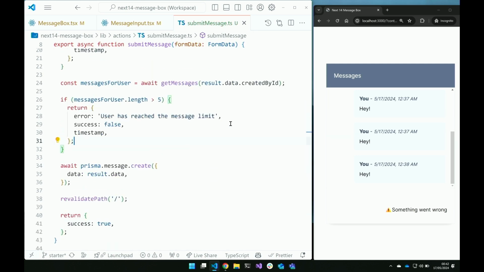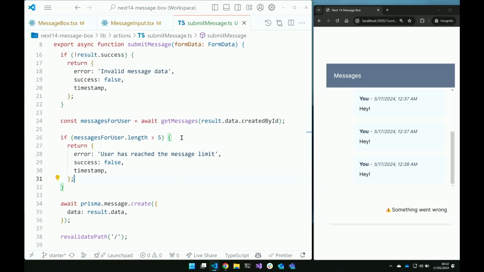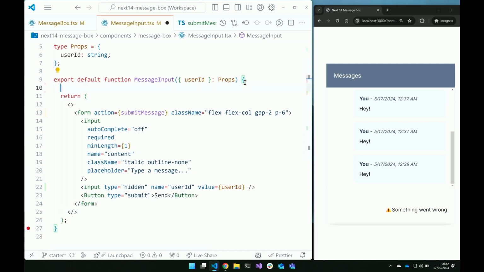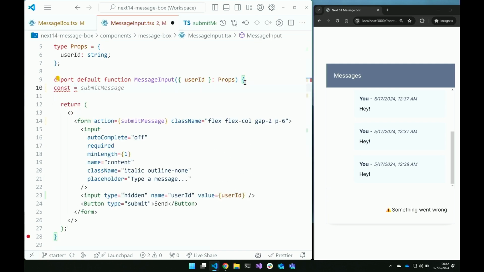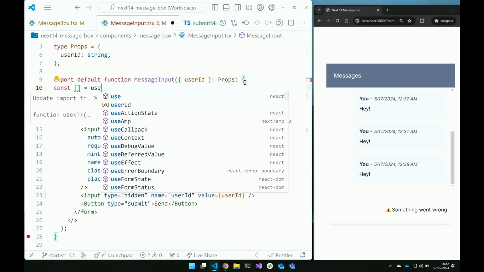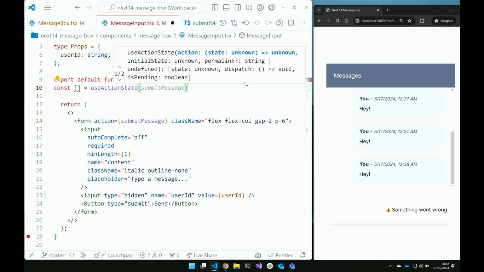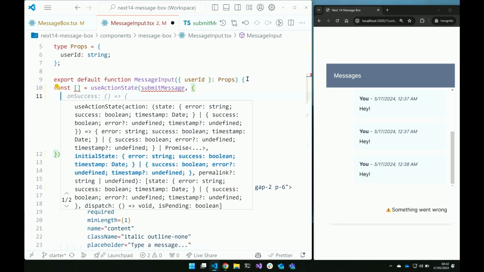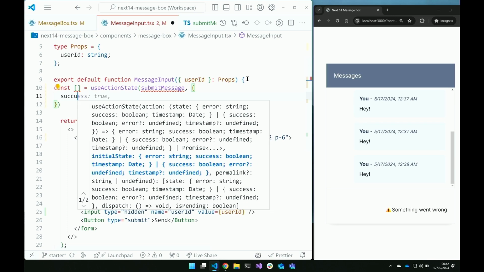So now I have some server-side logic here, and I need to get this to the message input component and to the user somehow. And I can do that with the React 19 hook useActionState. It will take in an action, or a function to call, and we're going to put the submit message there. And an initial state. And I'm just going to say success false.